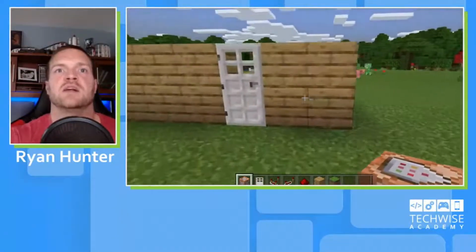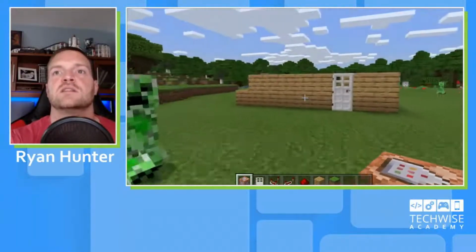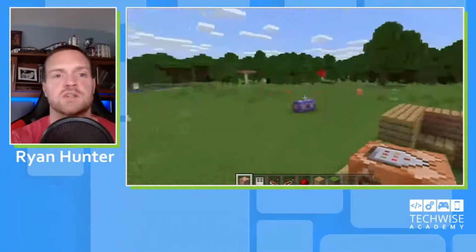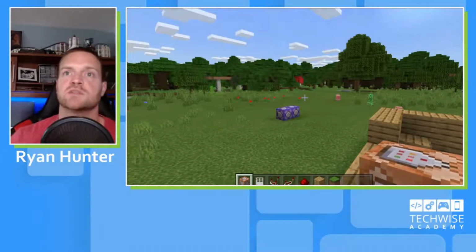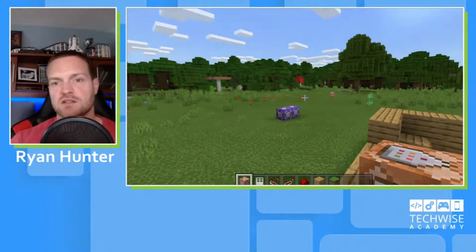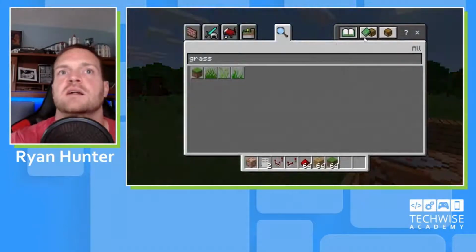And we've got an automatic door for our house. We don't have to click anything as we go near it. It just automatically opens for us. All right, and you can actually do this with teams as well. If you have teams in your Minecraft world and you only want your teammates to be able to join, you can do that as well and make that happen.